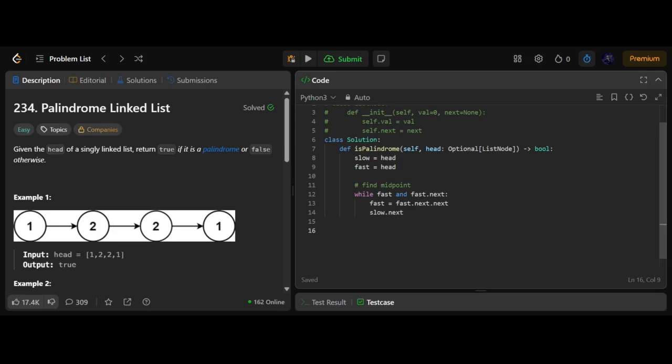of our linked list, and now we need to reverse the second half. Again, we've done this before. I would recommend doing questions like reverse linked list or finding the midpoint, which will help you solve the optimal solution for this question. They're all just building blocks.